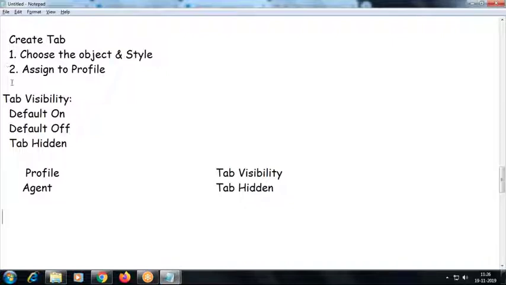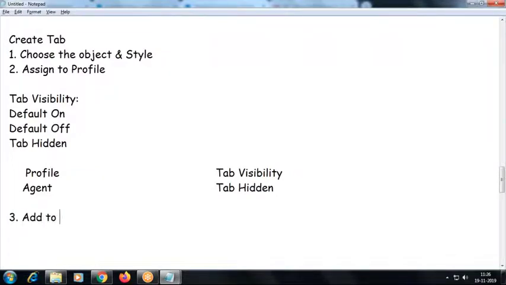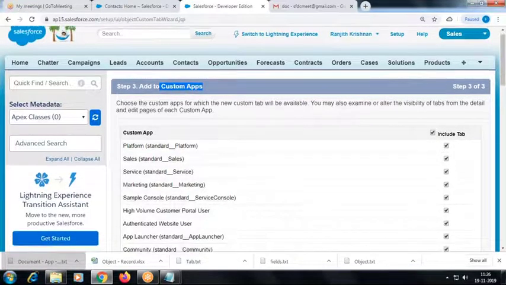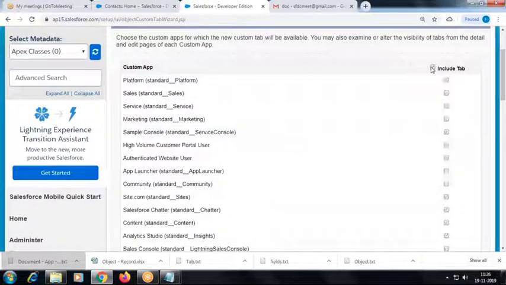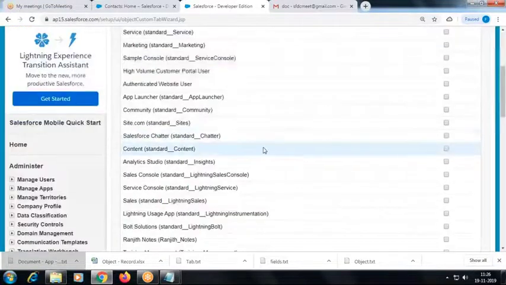So, third step, add to application. They're given as custom apps, but you'll find a standard app also. It's not only custom apps. Add to application, that's all in general. Okay, so I enable this, disable this. What will happen? The tab will not be available anywhere. Available anywhere, in any of the applications.